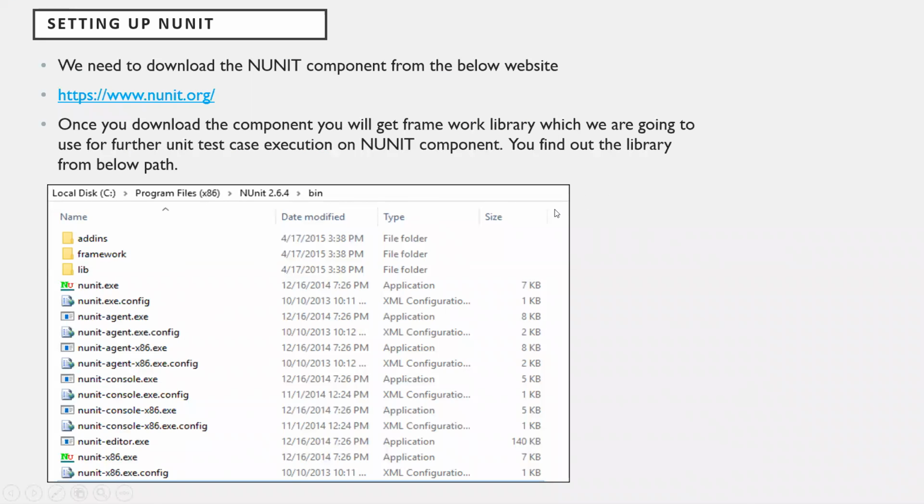Once you download the NUnit framework, you will be getting the framework files and exe config files. These are the files you will be getting downloaded into your local system. But the framework folder is the main thing which has the framework DLLs, so that you add these references into your .NET framework and start testing your code.